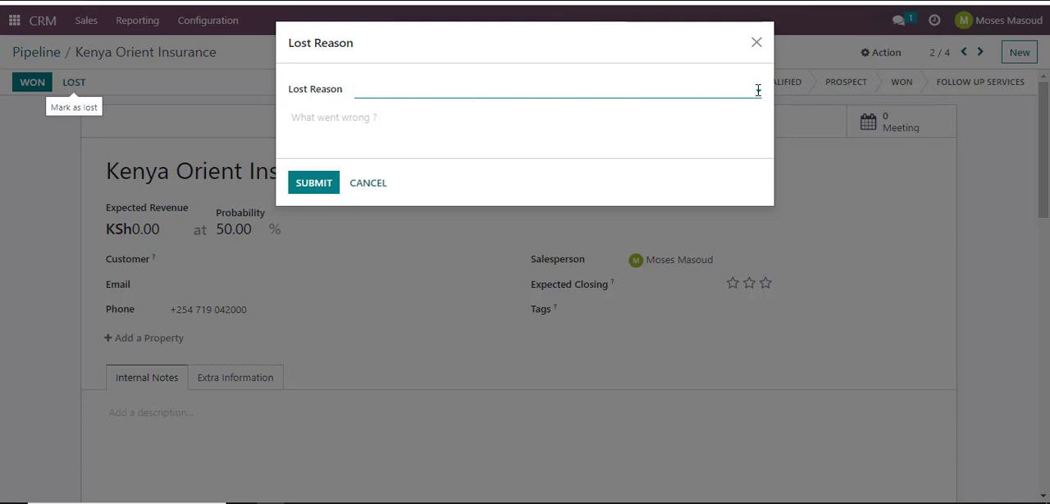Then there's a drop down option to utilize the default options that are already there. I can pick any, but I can also start typing and write anything that made the deal not to go through. So since expensive is not in the database, Odoo will ask me to create that expensive option. So I'll click on that and it will be adjusted.